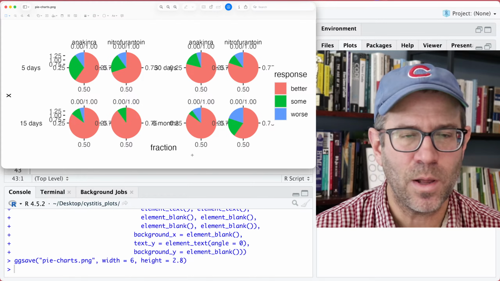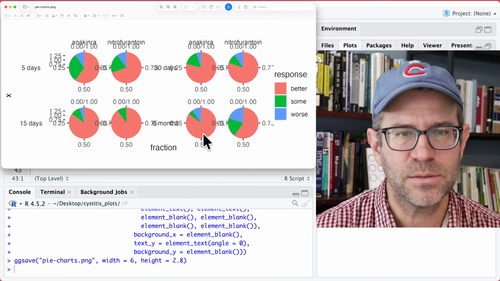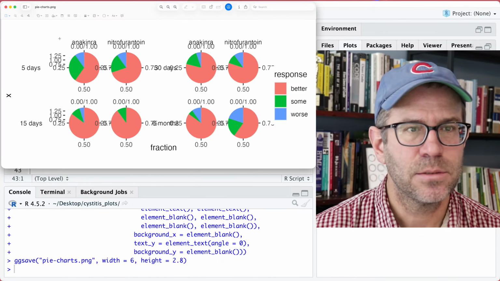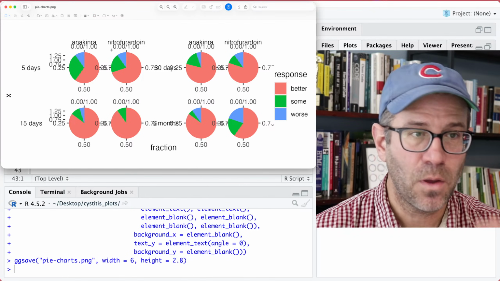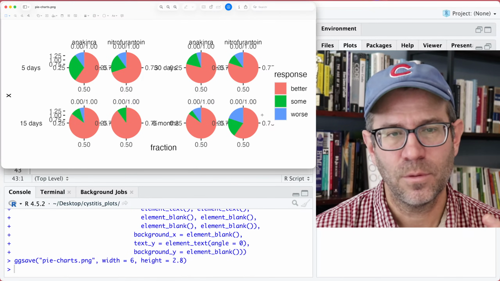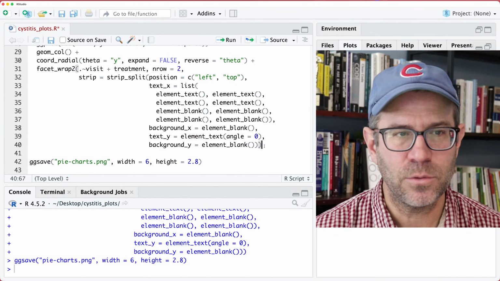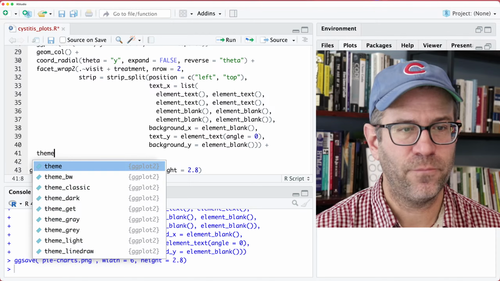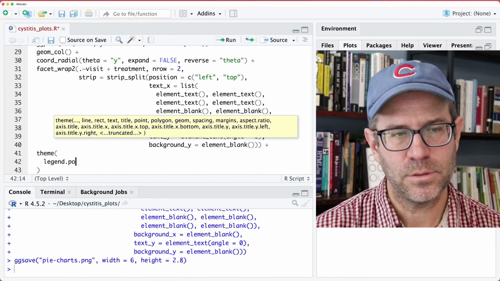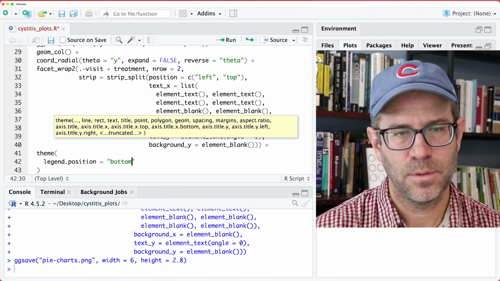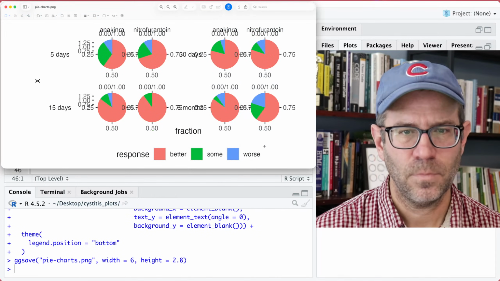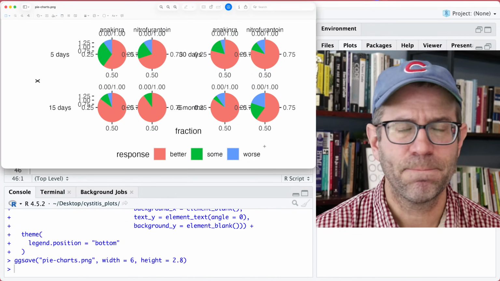So now what I want to do is start removing some of this extra text. Let's move our legend to the bottom. And we can do that with the theme function. We'll do legend.position equals bottom. And so that's going to put the legend at the bottom.